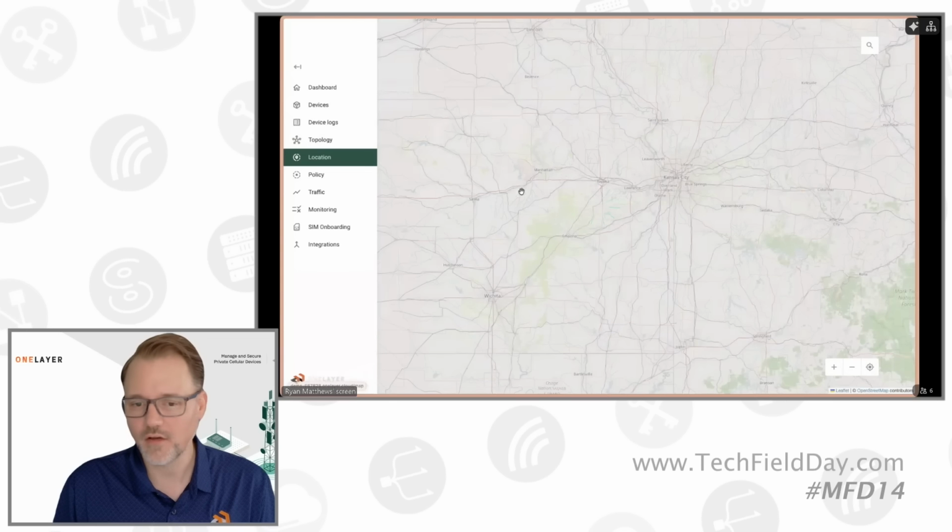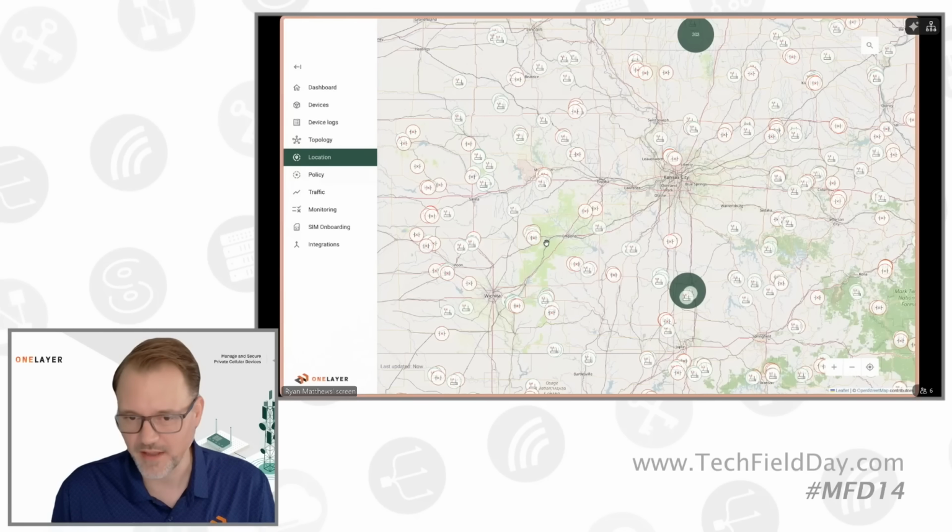We can also do location views. So where are all my devices on a GPS map? You can choose to do it that way as well.